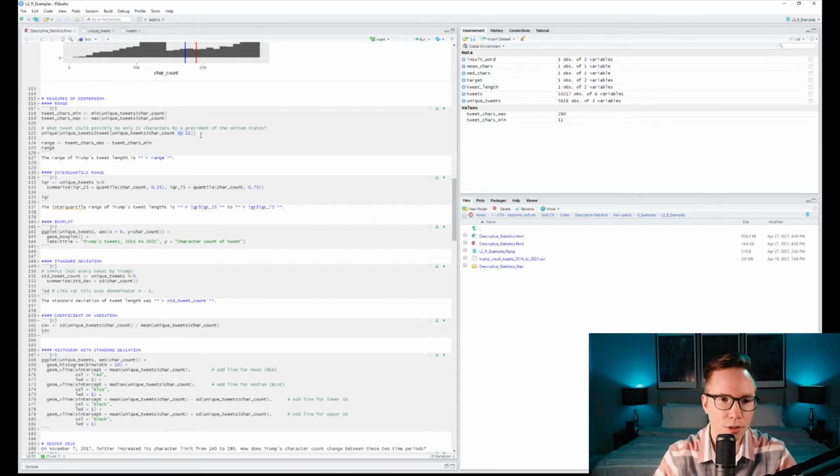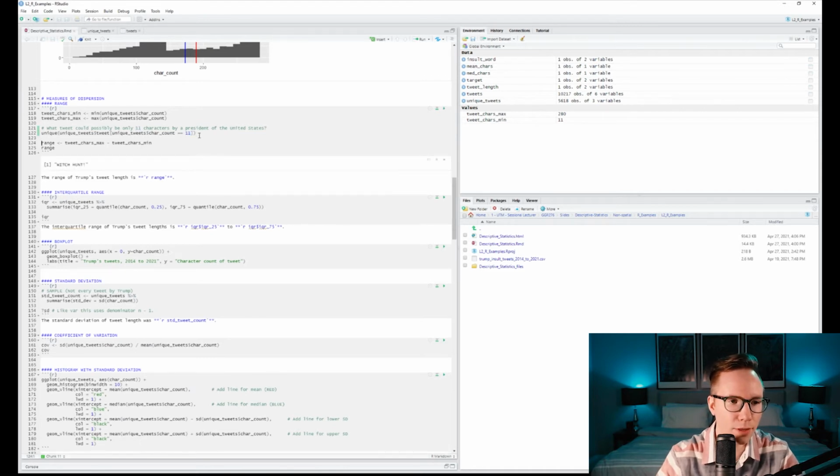So you use two equal signs and set it to 11 because that's our min value. And when we run this unique tweet, you realize, oh, he tweeted "WITCH HUNT" in all caps with an exclamation mark. And I just thought that was funny. It really has nothing to do with what we're doing. I just thought it was funny.